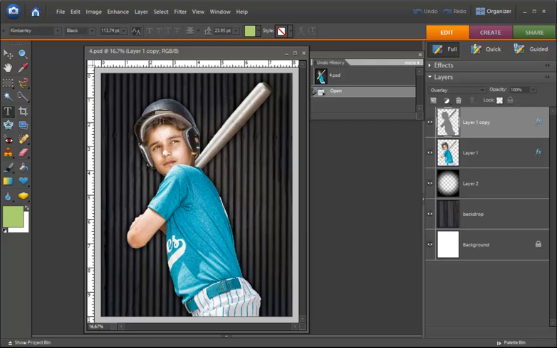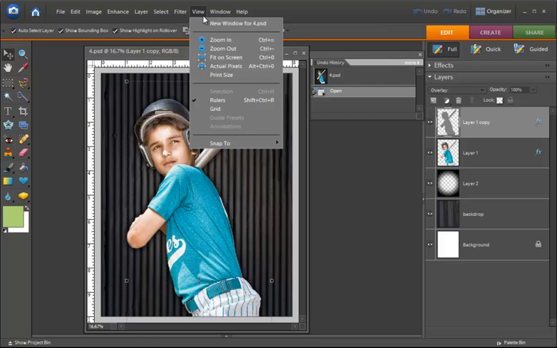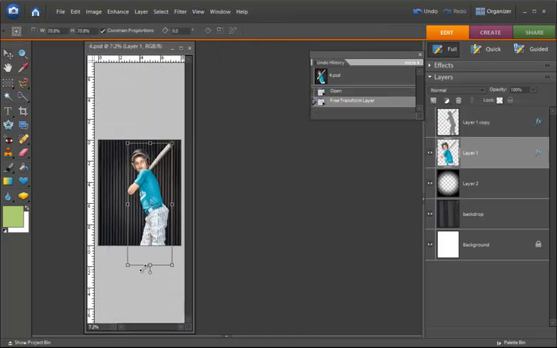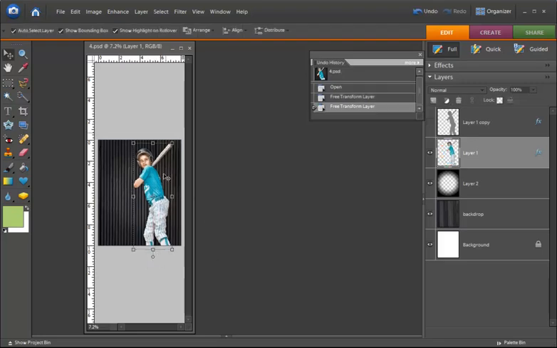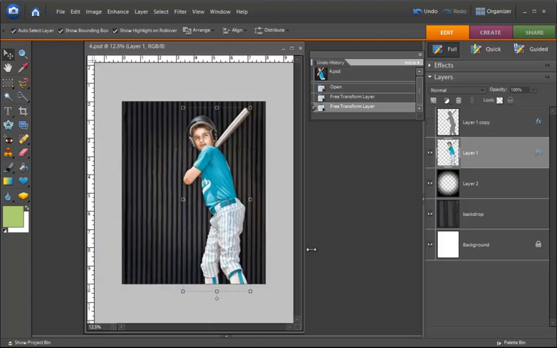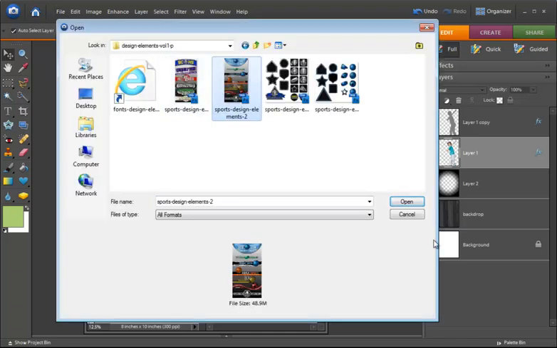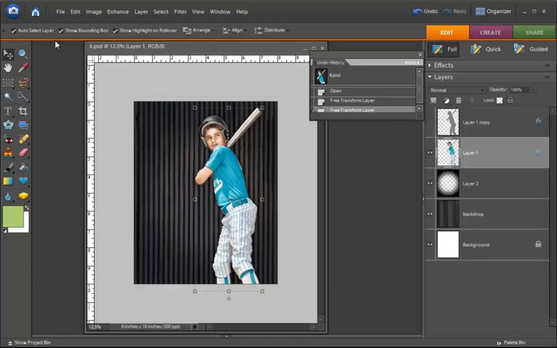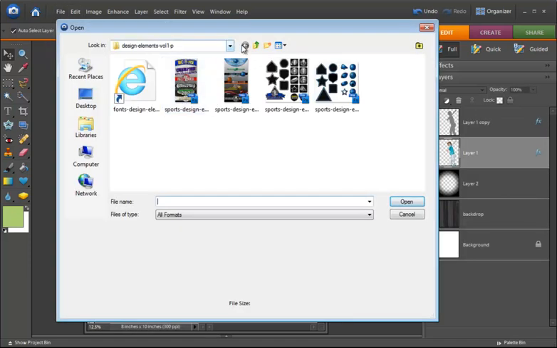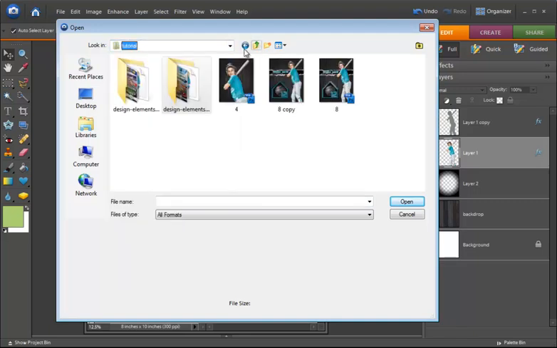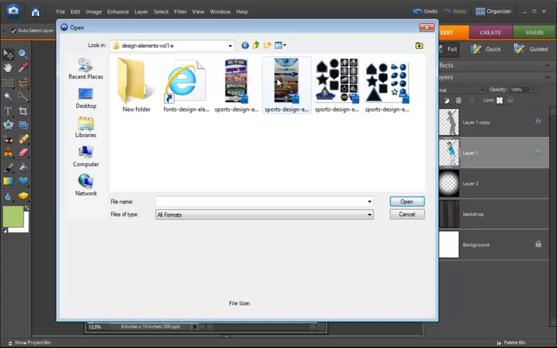So I'm going to click on my Move tool, and I'm going to click View, Fit on Screen. Okay, now I'm going to make him a little bit smaller. Press Enter, and I'm going to go ahead and change this to 12.5 so I can see him better. And I'm going to open up my design elements that I want to use. Actually, that's the Photoshop one, and that would not work with Elements because it has folders. So let me come over to this one.